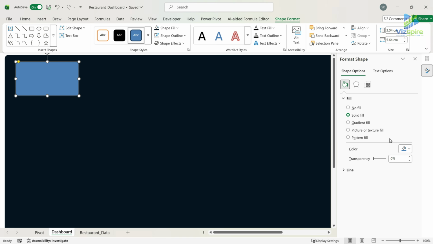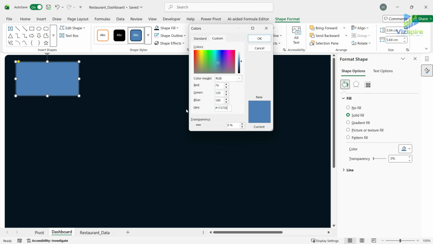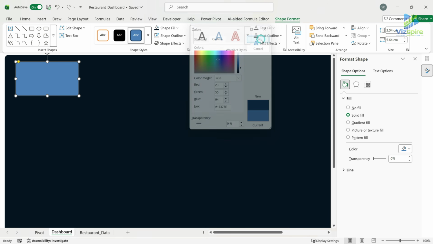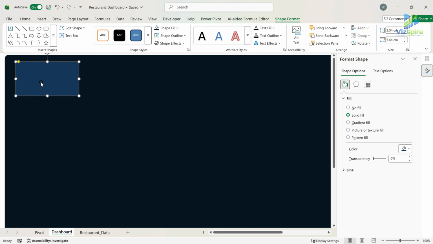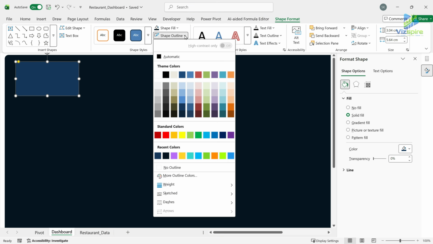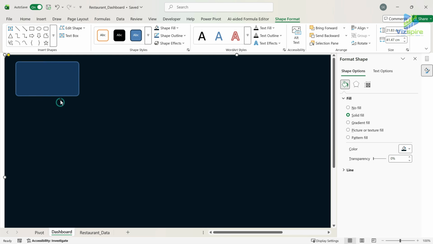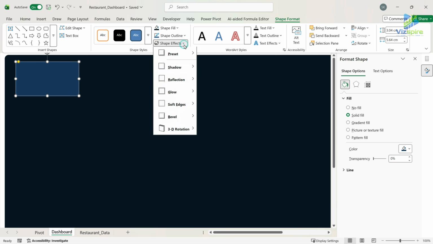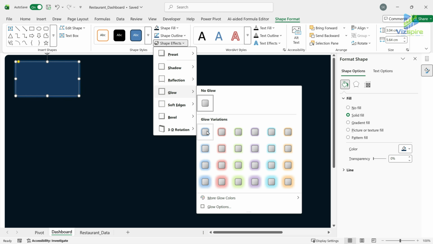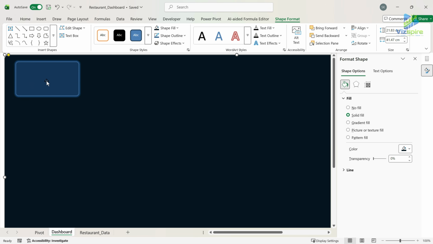Give this header shape a solid fill color using our selected color code. Then adjust the shape outline using the required outline color. Apply a glow effect to the shape. Adjust the glow and shape size so the header looks clean and professional. Now position the header perfectly at the top left side of the dashboard.